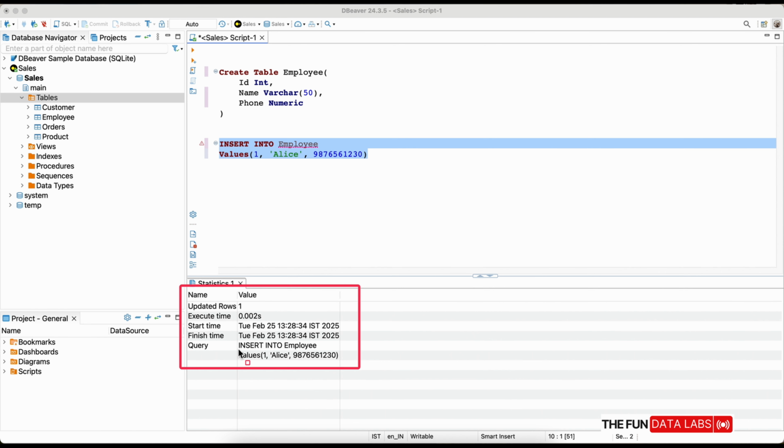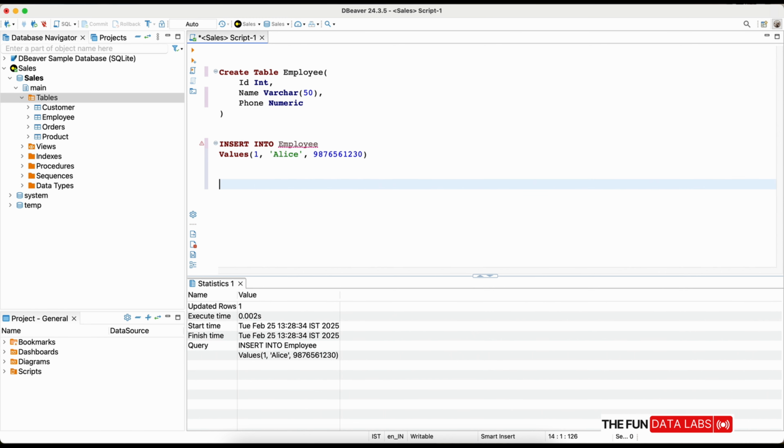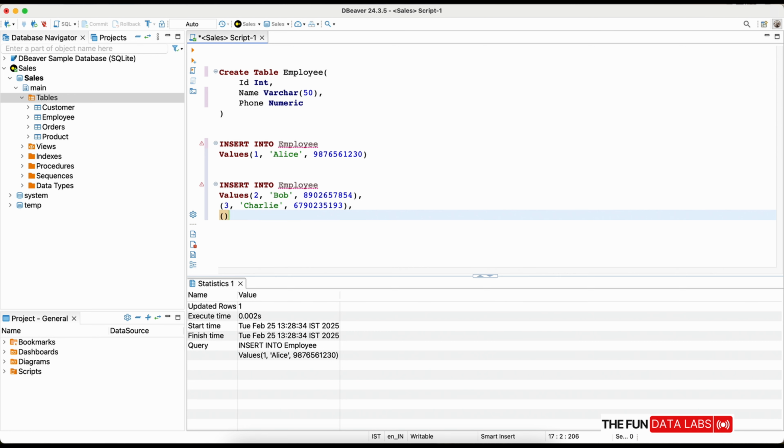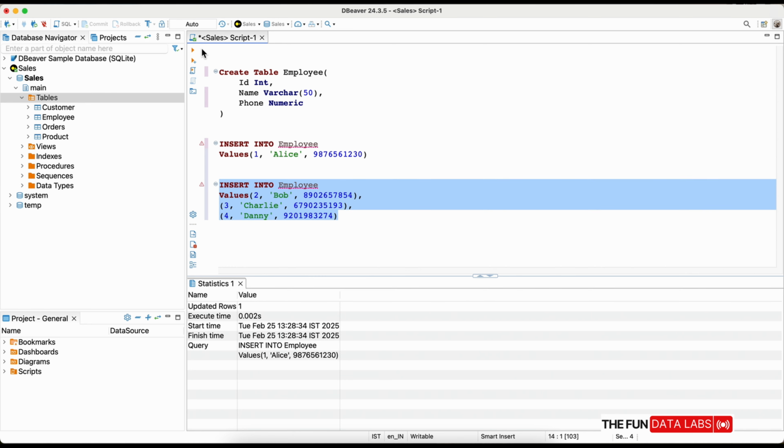Now, what if we want to add multiple employees at once? Instead of writing separate insert statements for each, we can do this in one go. INSERT INTO employee VALUES. This tells DuckDB to insert multiple rows at once. Each set of parentheses represents a new record, each record being a new employee. If there are 3 records, then there are 3 employees that will be inserted. With just one query, we've added 3 new employees in one shot, fast and efficient.